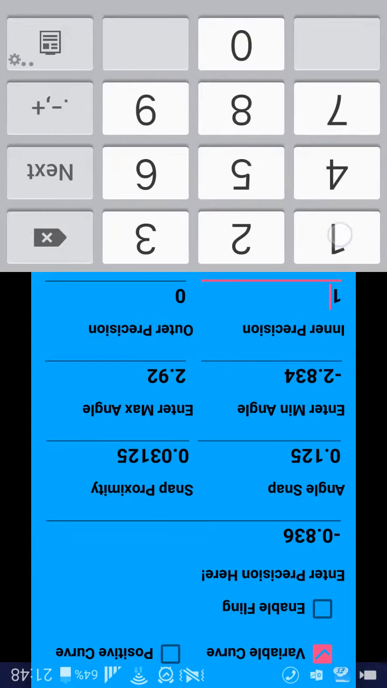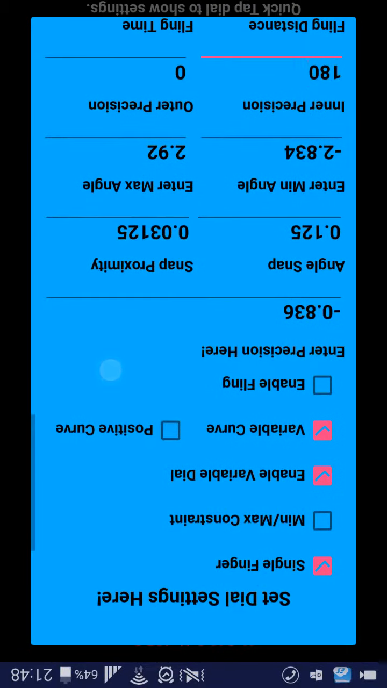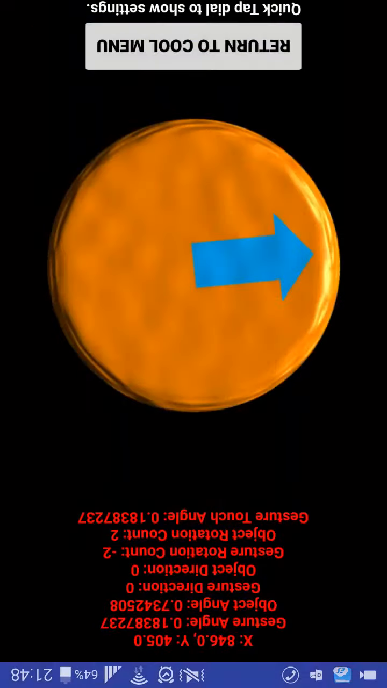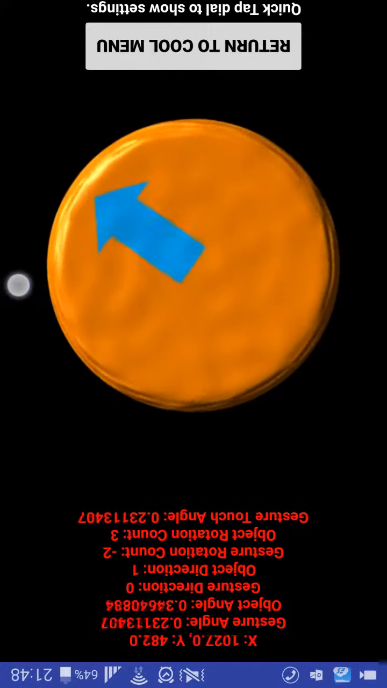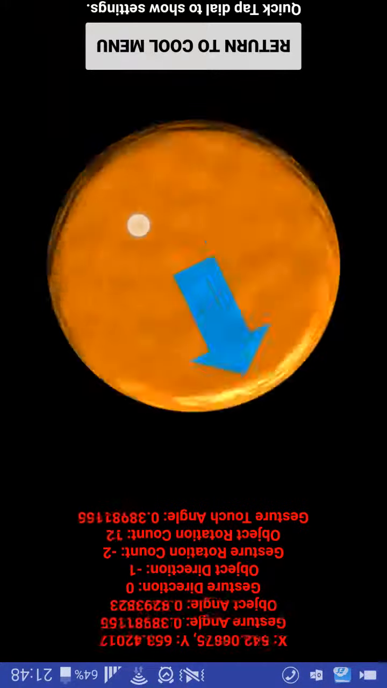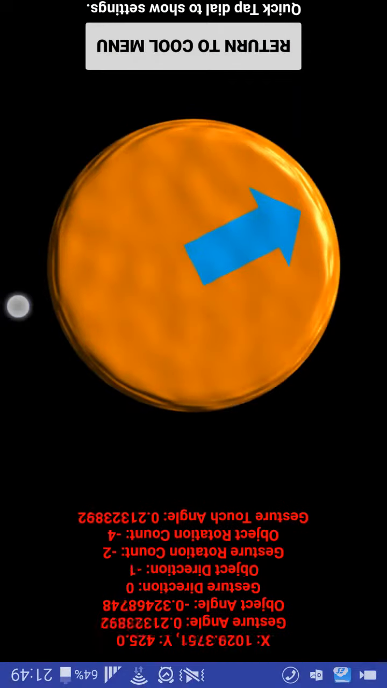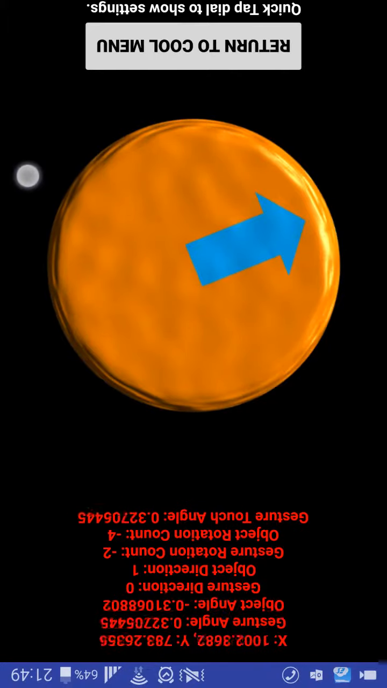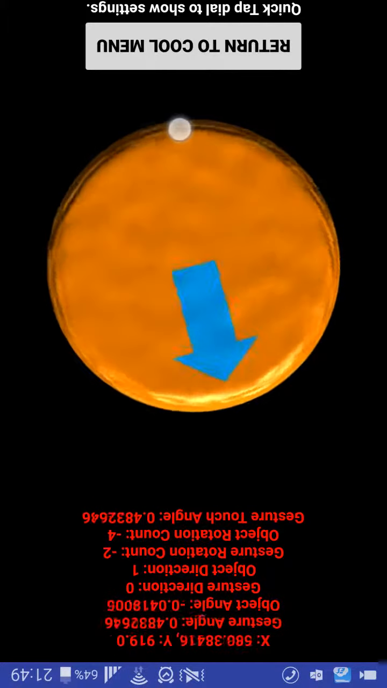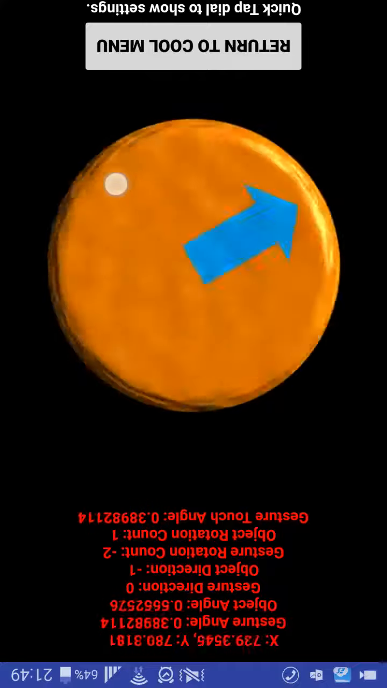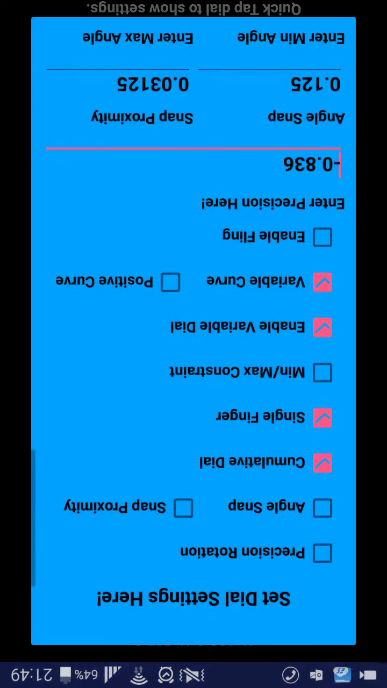So for example, if I go 180, we'll leave it in ordinary variable dial. As you can see, as I rotate to the outside, it's very hard to make the dial rotate at a very slow rate. Now if I put variable dial curve on and touch to the outside, I can actually rotate it extremely slowly, as you can see there, because the acceleration and deceleration actually happens on a curve. So this is actually a handy behavior that I added just in case you want to use a high inner precision but still need accuracy.